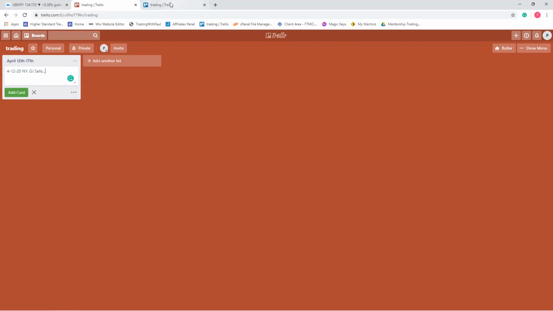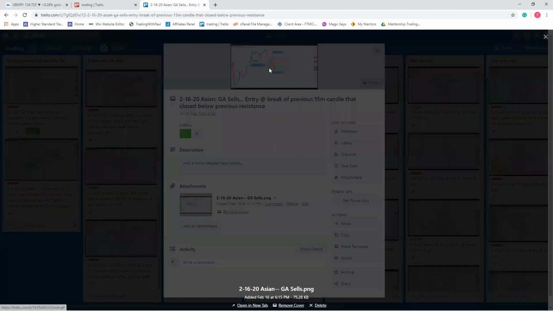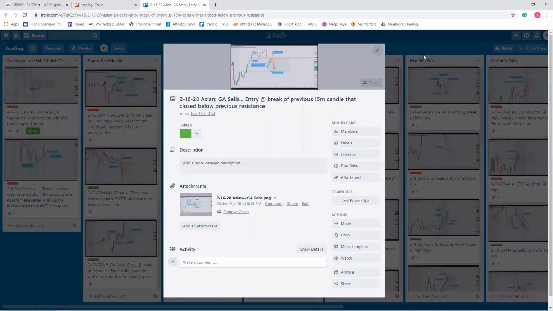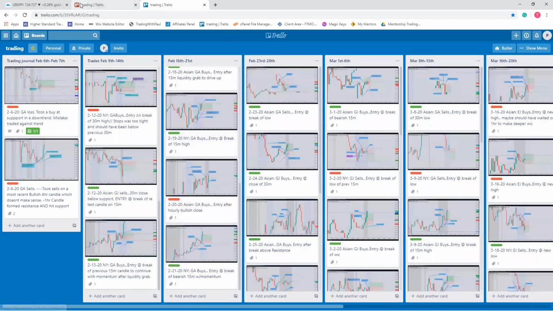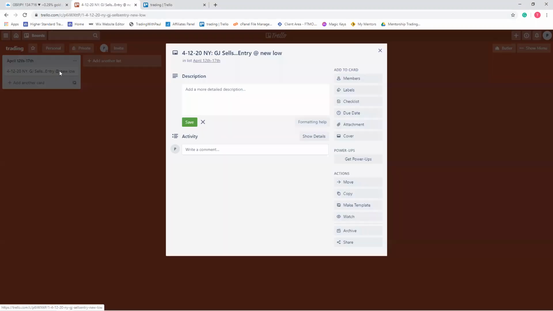So you have all this basic information, the day, the session, the pair, which direction. So when you're reviewing this, like here, this day, Asian, GA sells, entry break of 15. You can just take a quick glance. All right, you know what you did. You don't have to even open this up if you're just trying to do a quick little summary of how your week went. So that's there. And then the last bit I like to add is a super quick summary of the trade. So we're going to say click entry at new low. So then when you're looking at this, you got a real quick idea on what your like last confirmation was.